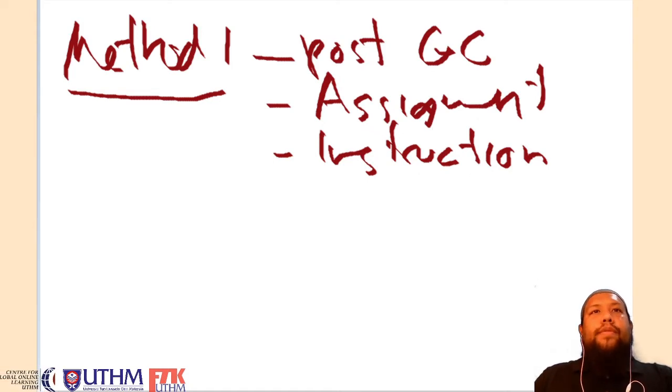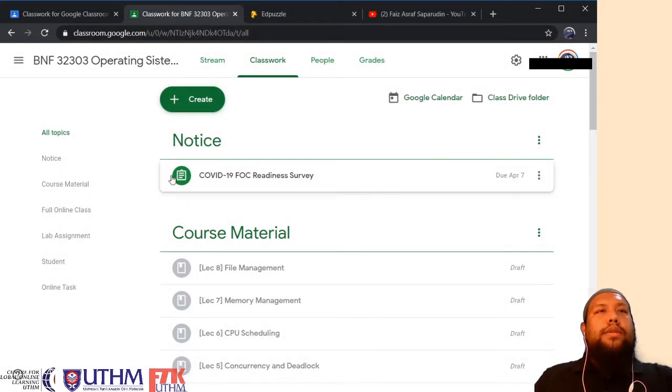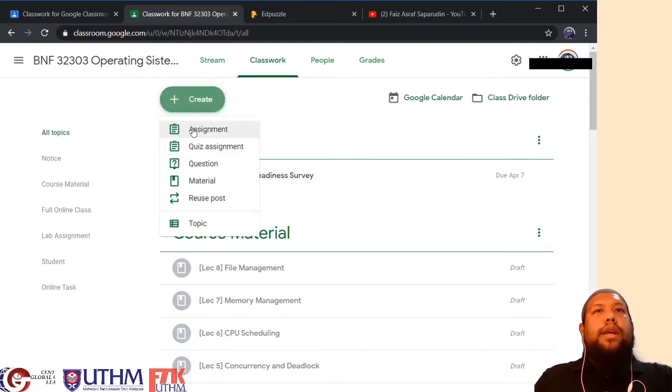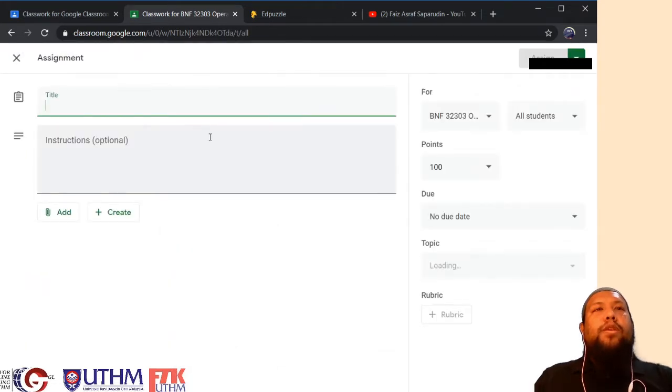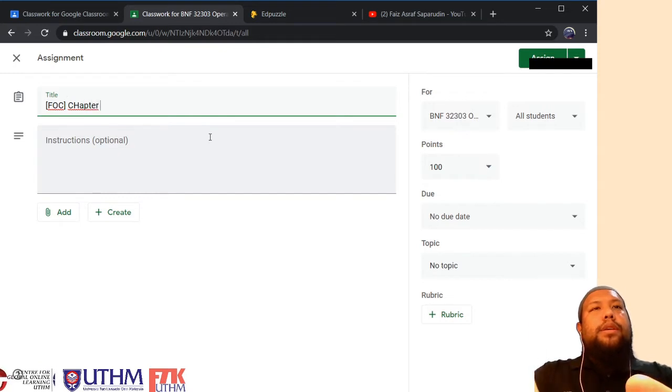Let's try. What you can do is, in your class, let's say this is your class, you can click on create. You create an assignment. Okay, I like to be consistent with the title. For me, if the class is an online class, I like to put an A4C label at the front, and then we put a title. Like, say it's Chapter 1, and then the title of Chapter 1, Introduction, for example.